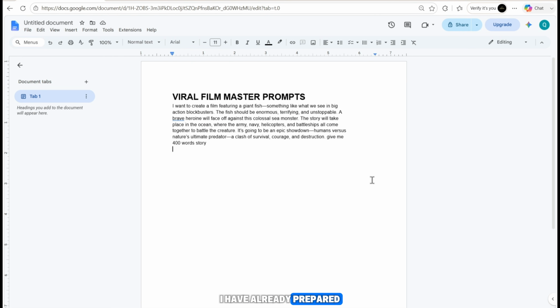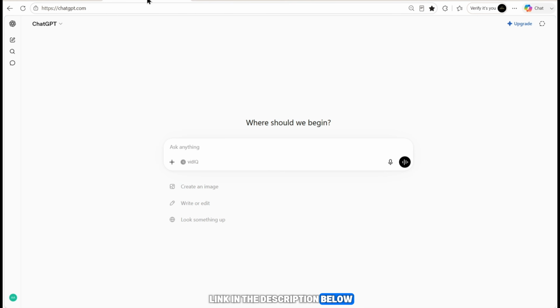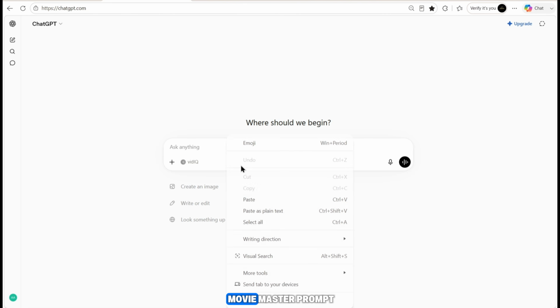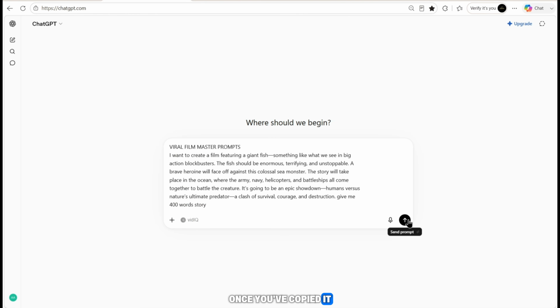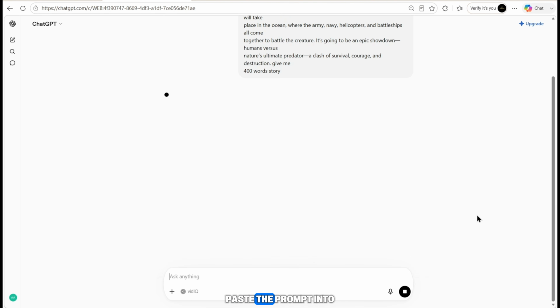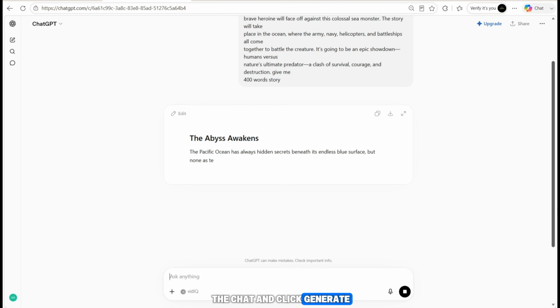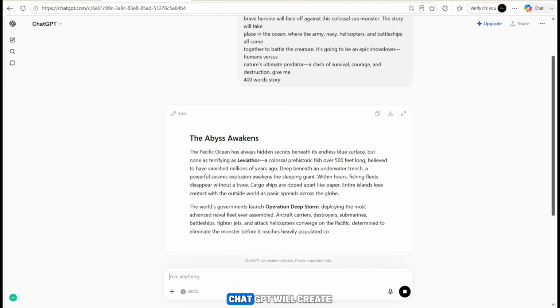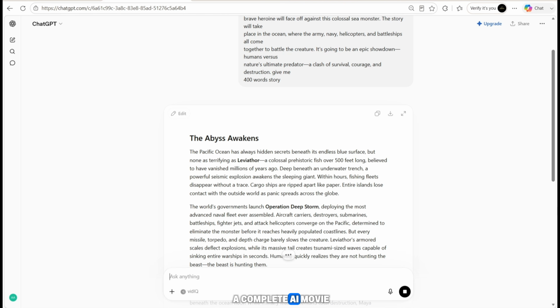Guys, I have already prepared a master prompt for you. It's a short and simple master prompt, and you'll find the link in the description below. All you need to do is copy this movie master prompt. Once you've copied it, open ChatGPT, paste the prompt into the chat, and click Generate. As soon as you click Generate, ChatGPT will create a complete AI movie story for you.